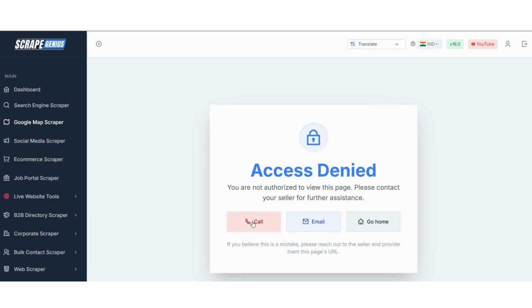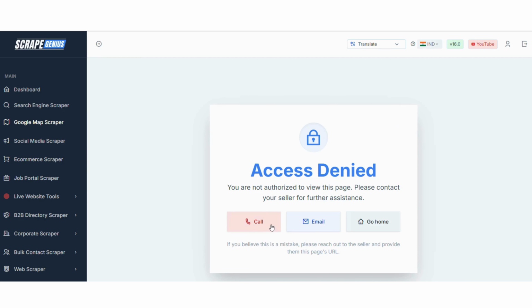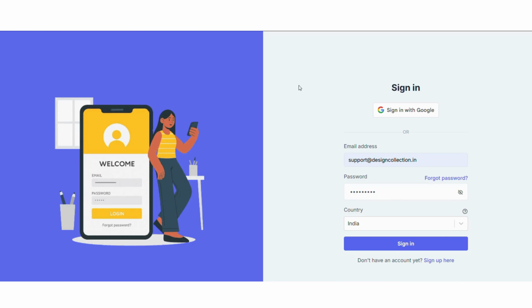When he opens blocked tools such as Google Maps Scraper, he will see an access denied pop-up. Now if he wants to unblock this tool, he will contact support, and then you or your team need to connect to him by taking their computer access. For this you can use AnyDesk or UltraViewer.